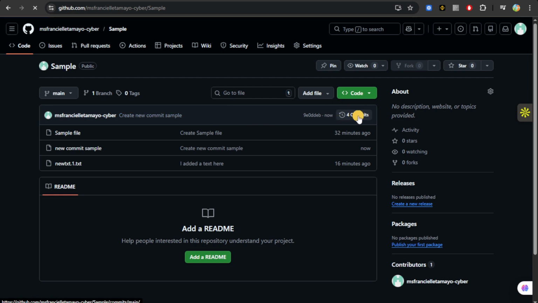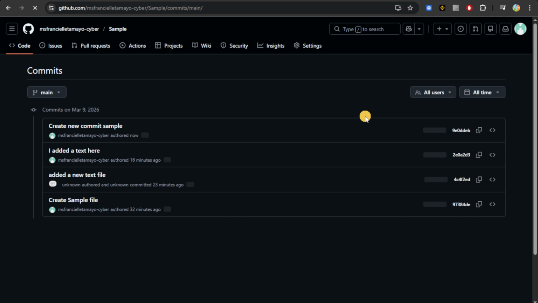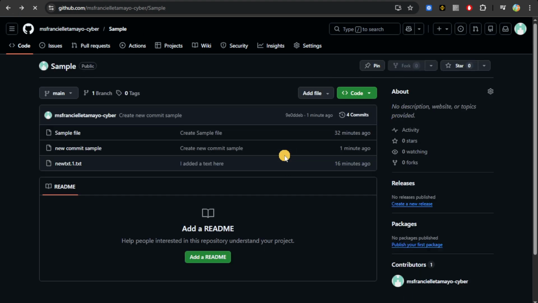If you just click on that, 4 commits basically means all of the history or the changes that you have made in this project, and I already have 4 commits right here. I have changed 4 different versions. So we're gonna head back and I'm going to show you how you can do exactly that.